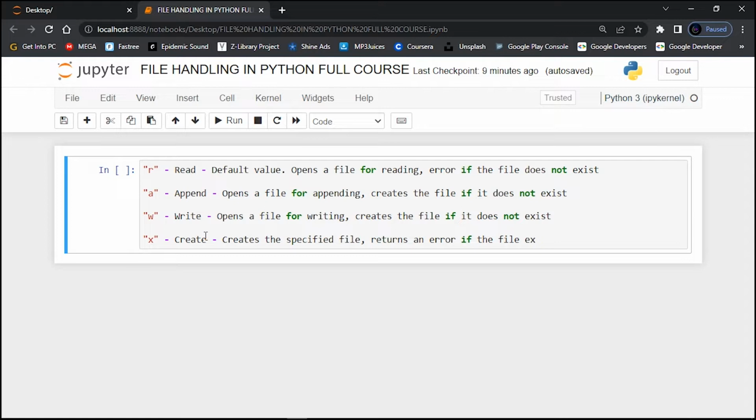exists. So guys, basically we have two methods here that bring an error. We have the read and also the create. The read brings an error if the file does not exist, and create if it does. But for append and also write, these create new files if the file doesn't exist.